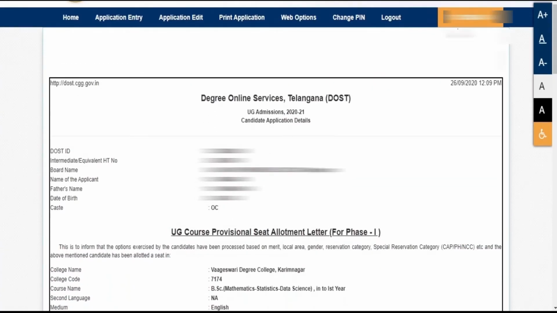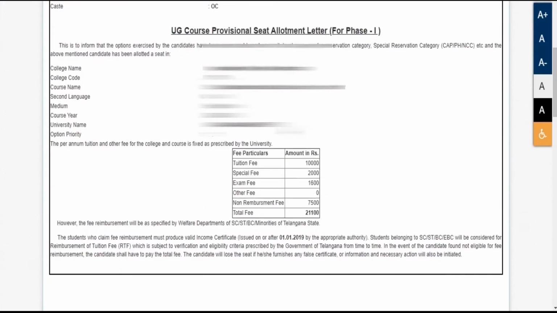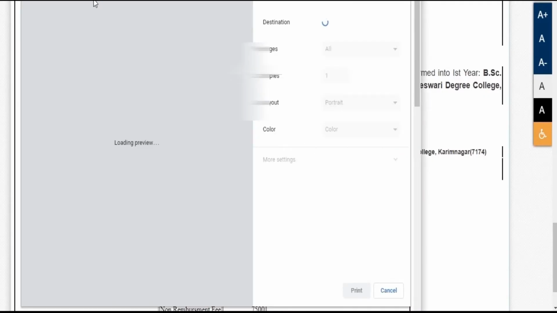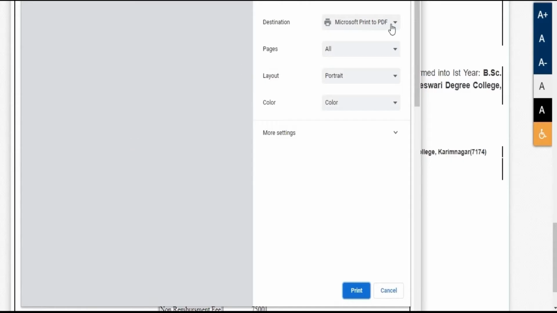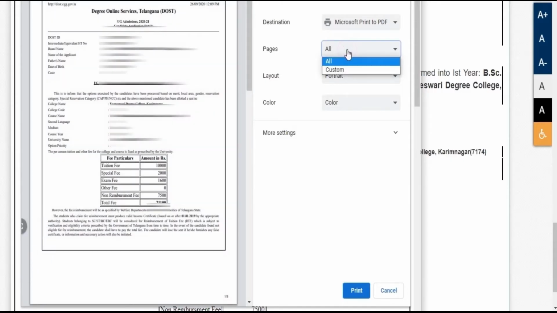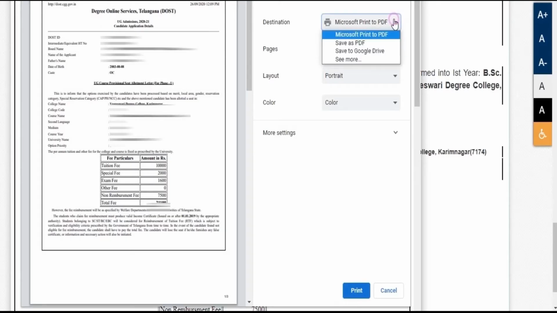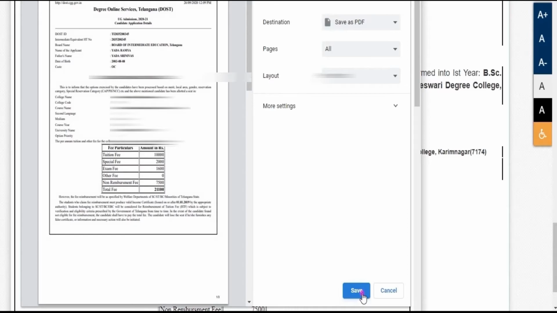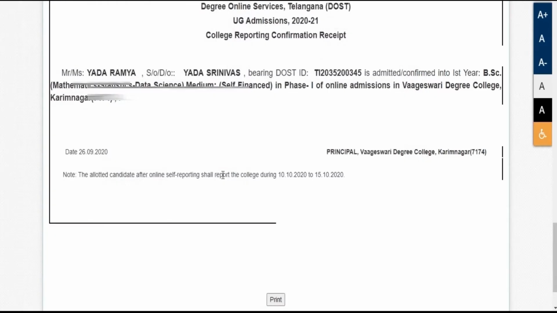Once you click on download allotment order, you will be able to see the fee structure and your details. You just have to check your details. You'll have your college code, your college name, the second language which you have selected, and your other details. Your tuition fee, exam fee and all the details have been provided here. You can just print and save the allotment order, or you can print the allotment order and keep the hard copy with you. So it's a simple process. You have all the options shown on the screen on how to download or print the allotment order.